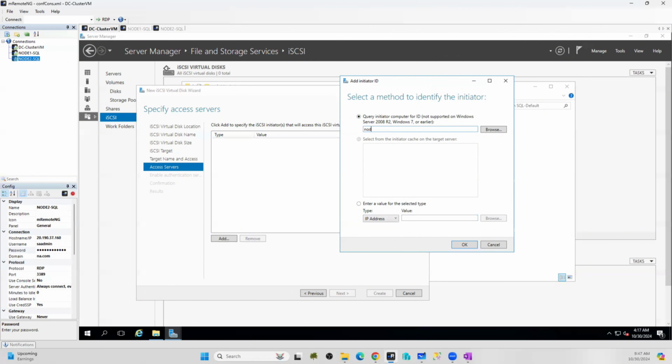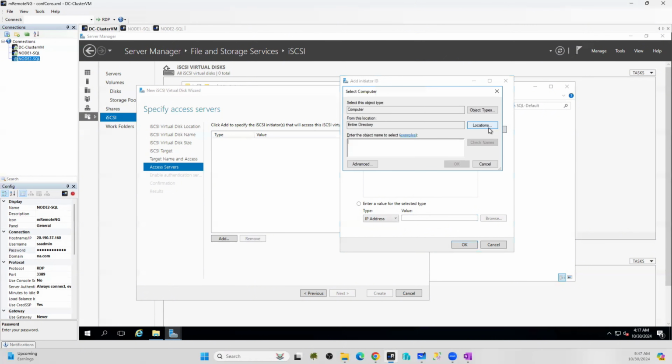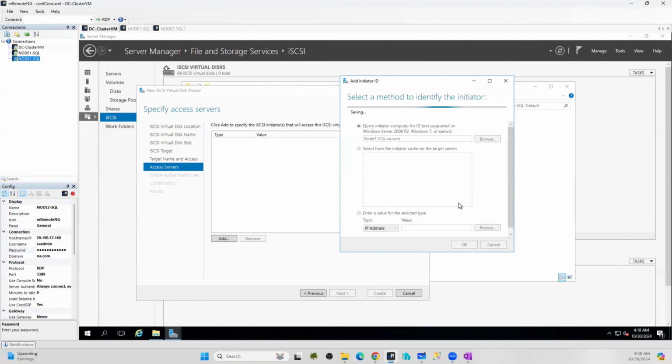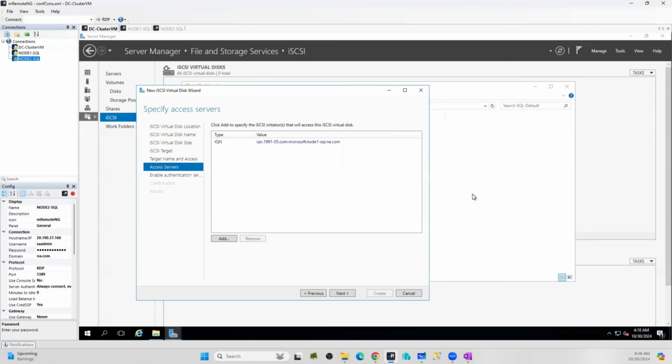Provide the server name. Node 1 hyphen SQL. This is very important, sir. When you are specially working with Azure, you should not go for IP addresses while you are adding a target. You should go with the name only so that it will get the fully qualified domain name. This is a very important point. You should not go for this one. You should go only for this technique, sir. When you are adding a target, you need to go with the name only.